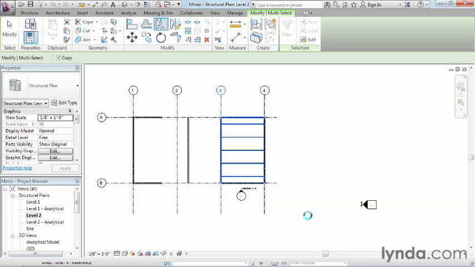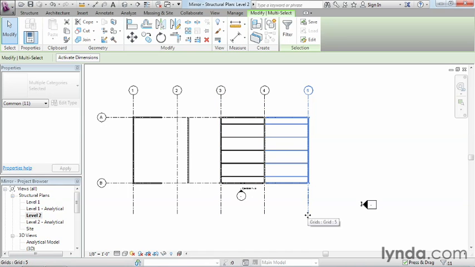And it's going to automatically mirror or make a copy of all these entities on the other side of this line here with the number 4. You'll also notice that it tries to keep in sequence the structural grid, so that we now have 3, 4, and now the number 5.